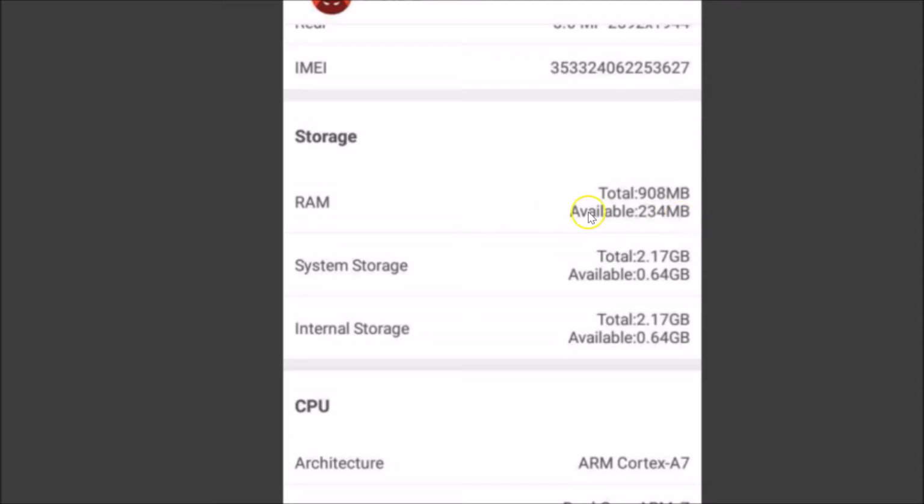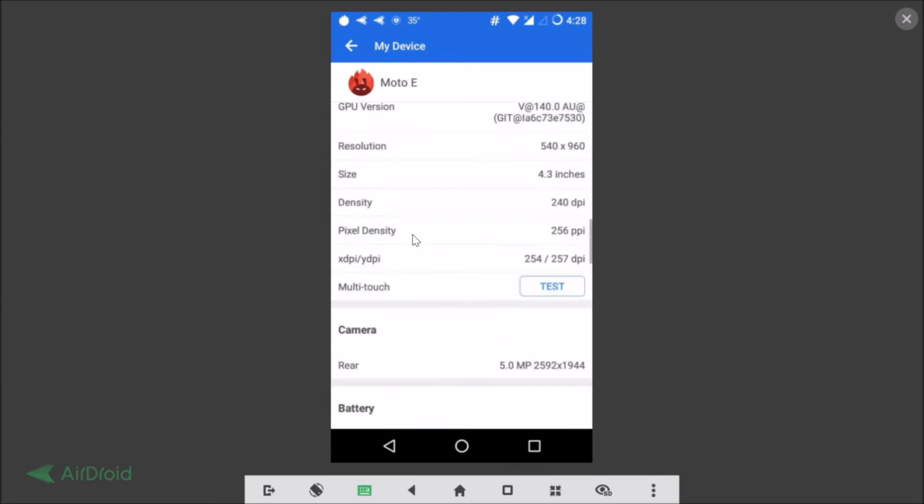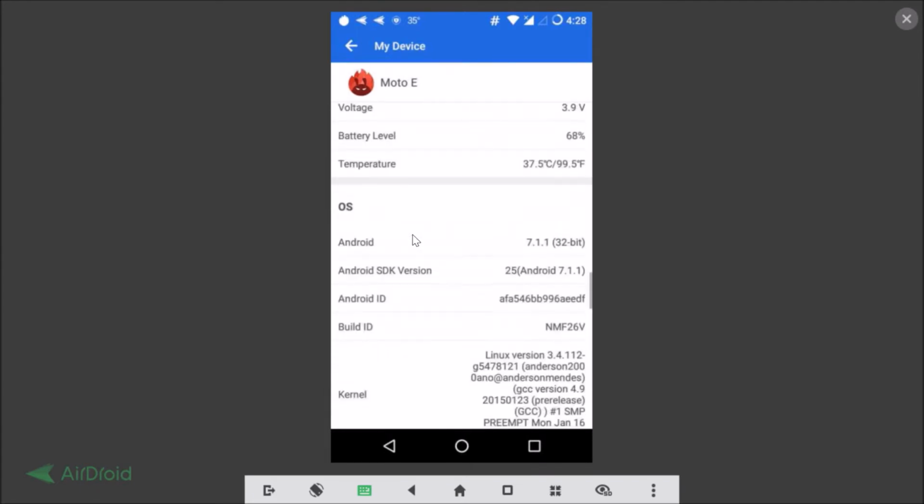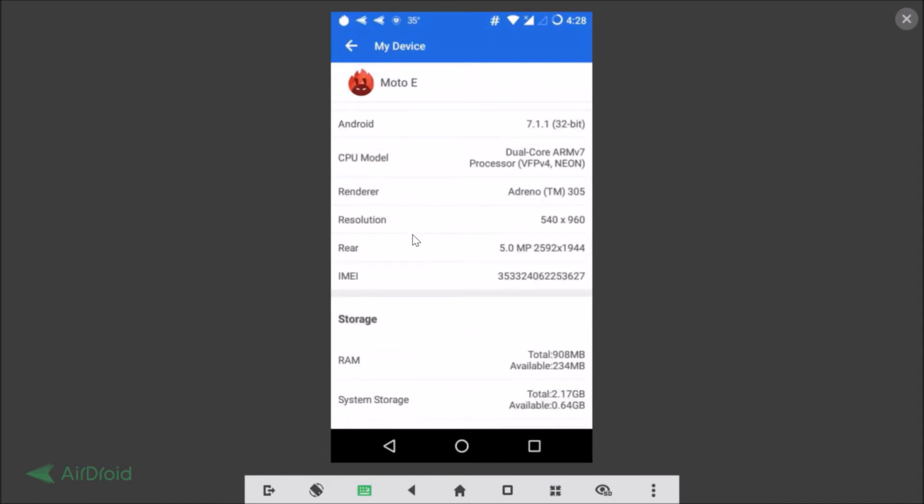Okay guys, and you can find so many other information on this app very easily, like the CPU, the architecture you have, the CPU model, okay, and various other information. Okay, so guys, you can check that if you want to explore more about your Android device. Okay, so let me go back.